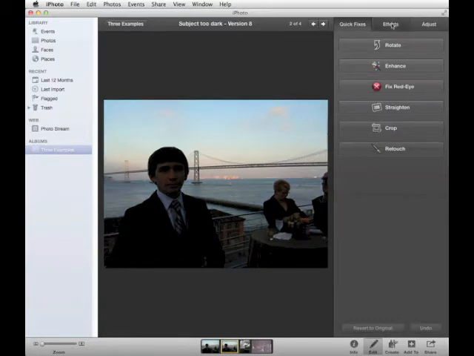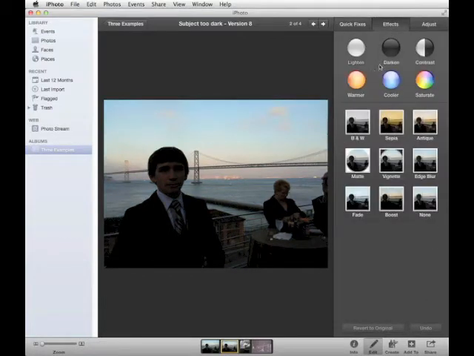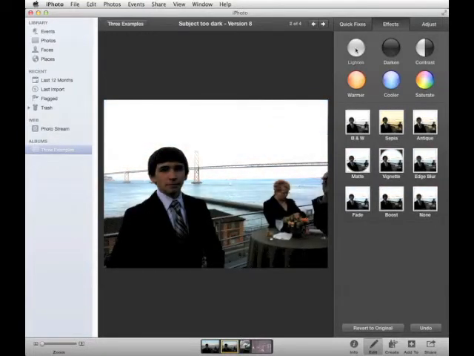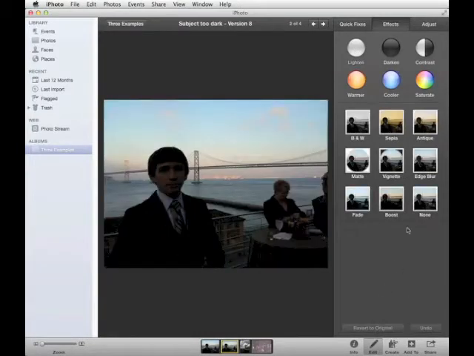And sometimes you can come to the effects and you can do things like try to lighten it. I can click lighten over and over and over. But the problem is, you see, it's ruining the sky. My nephew gets more visible, but the sky just went nuts. So we've got to revert that. We're going to do it ourselves.